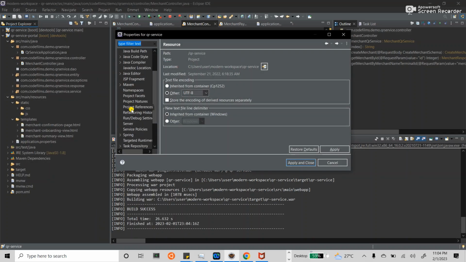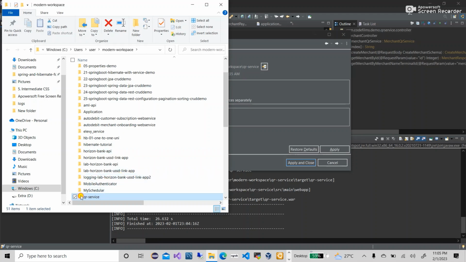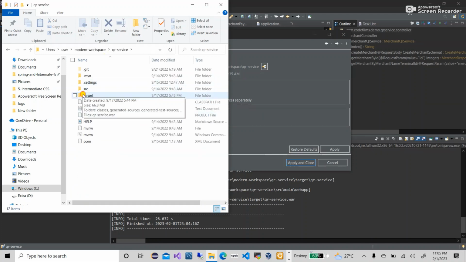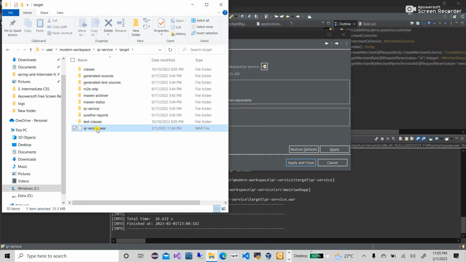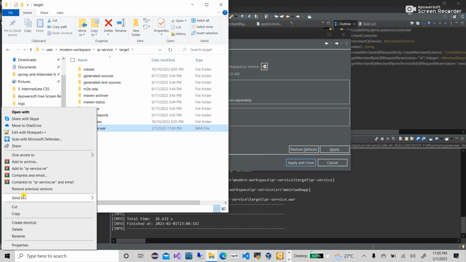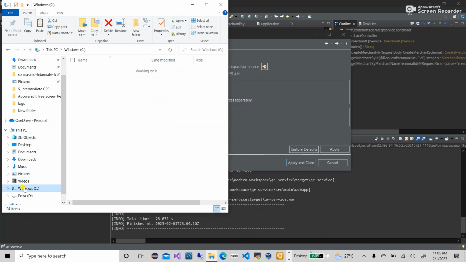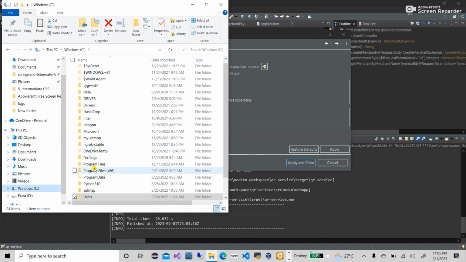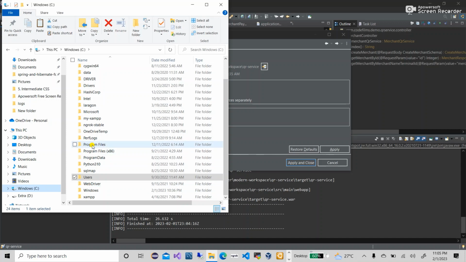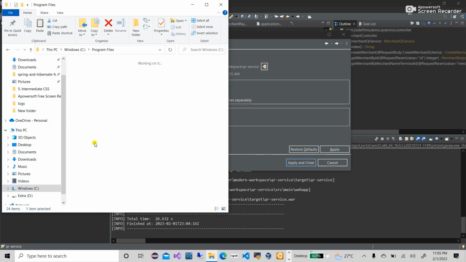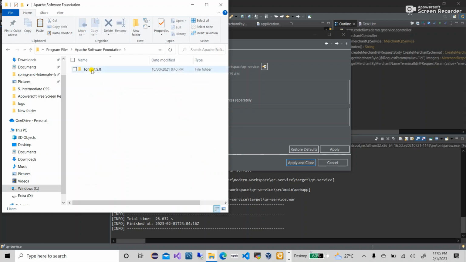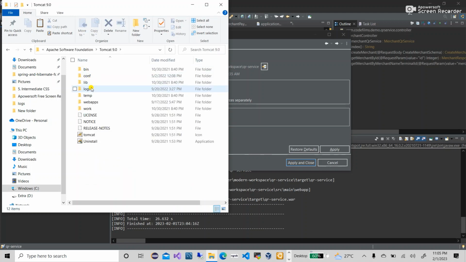Properties and I'm trying to pick that WAR file. So we'll go to target. So here's my WAR file. I'm going to copy my WAR file. I'm going to go to Apache Tomcat server on my machine. It's mostly in, where do I have this? It's in my program files, program data, yeah, program files. Apache Tomcat, then I'll drop it in the webapps.